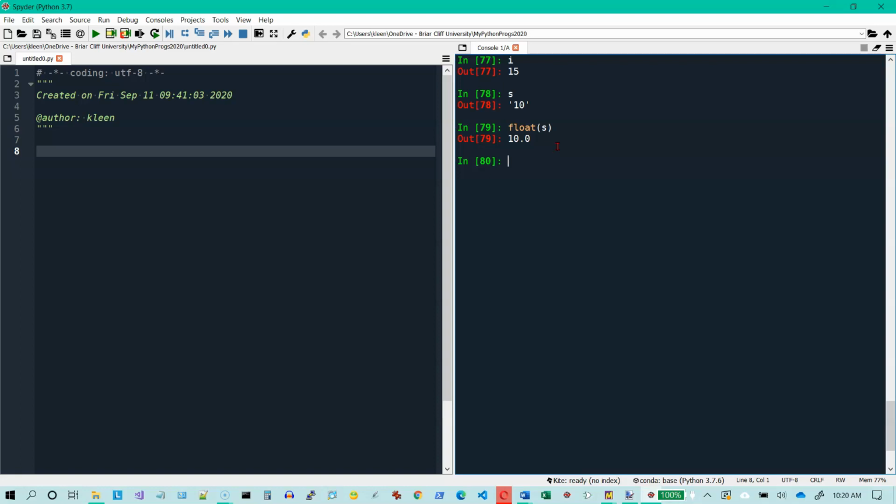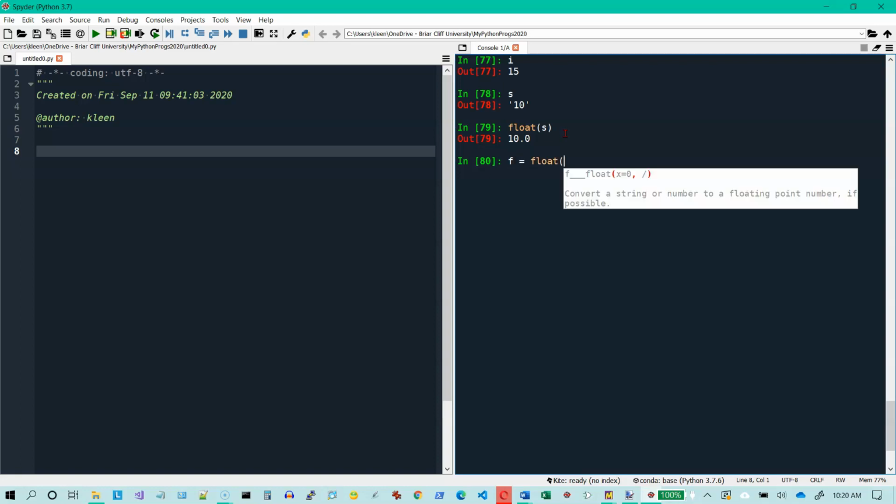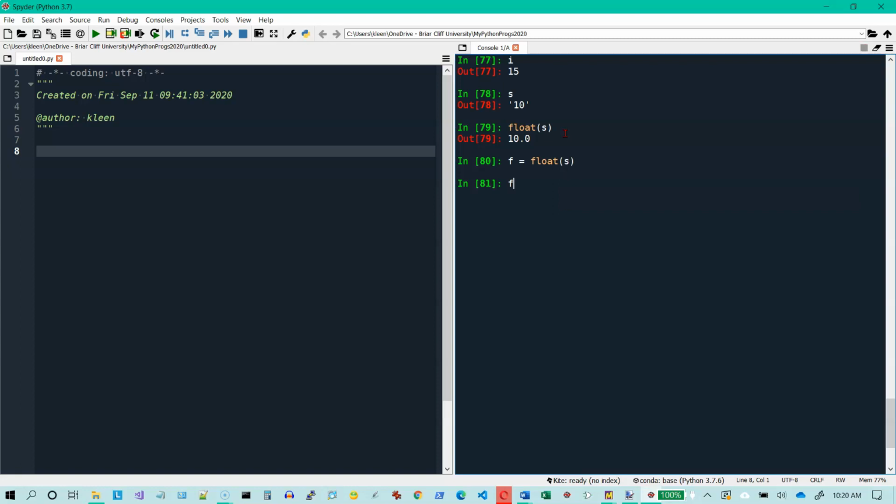And if I want to put that into a variable, like f for float equals... okay, and now if I type f, it's going to tell me 10.0. So I've got s, which is the string 10, I've got i, which is the integer 15, and I've got f, which is the floating point value 10.0. So you can convert from one type to another simply by giving the name of the type, float.